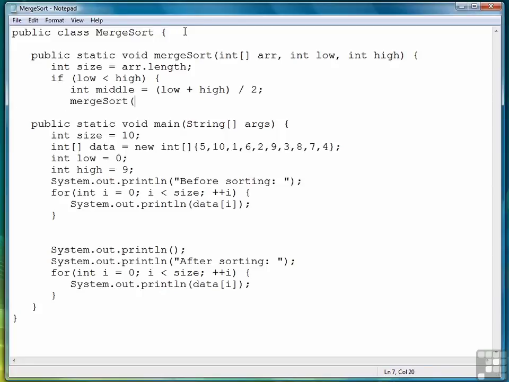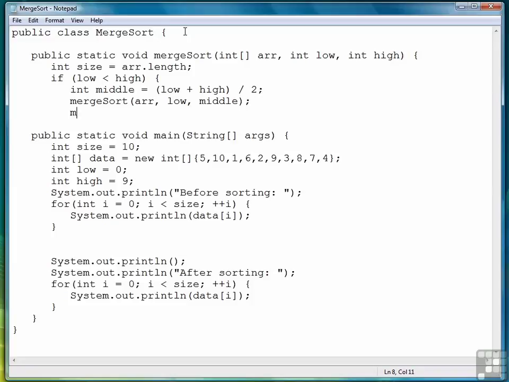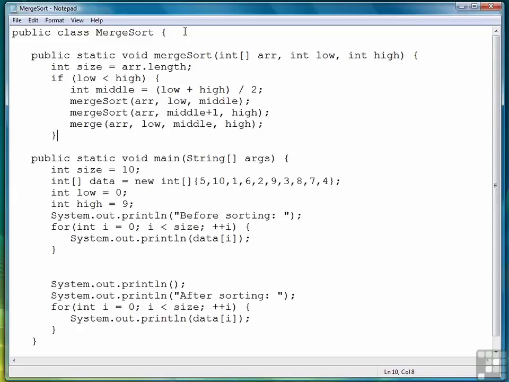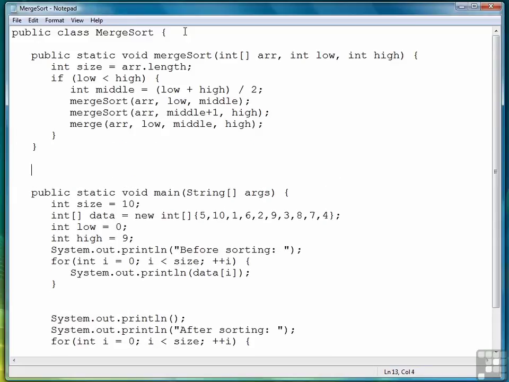And then we're going to call merge sort with the lower half. That's this one. And then call it with the upper half, like so. Then we call a helper method, merge, to do most of the actual work. And that's it. The merge method is a little more complex, as you'll see.